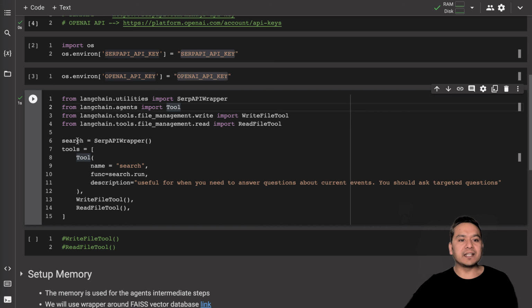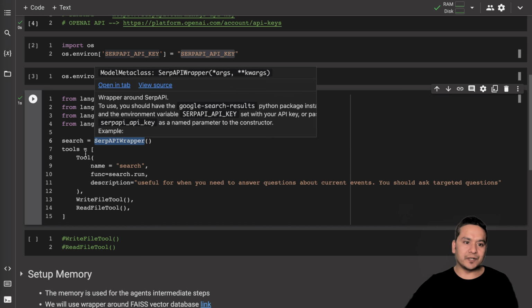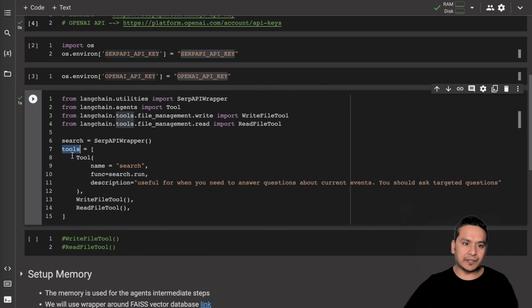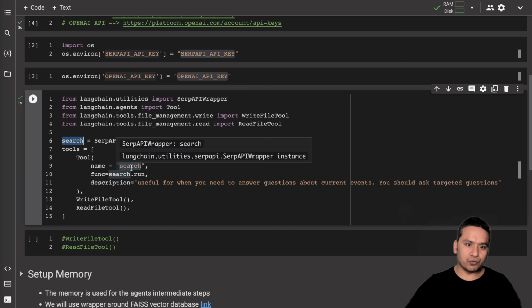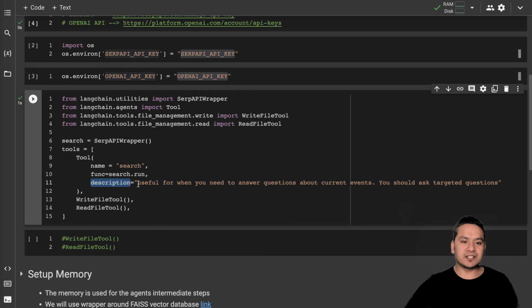Next, there is the search API wrapper, and there is the tools variable being created, and I am creating the tool here. The name is search and the function is just search.run because we need to run the Google search, and for the description you can just provide it here. After that, we are also passing the write tool and the read file tool. I can just run this cell for now.